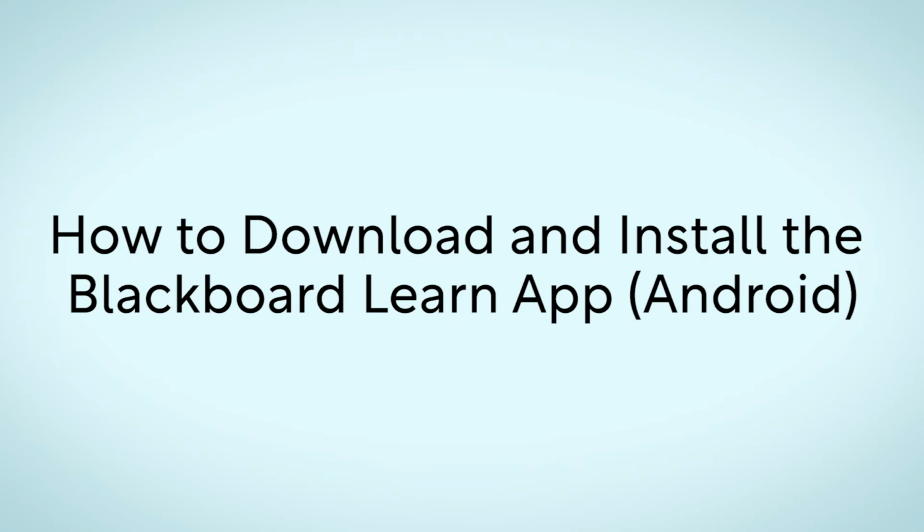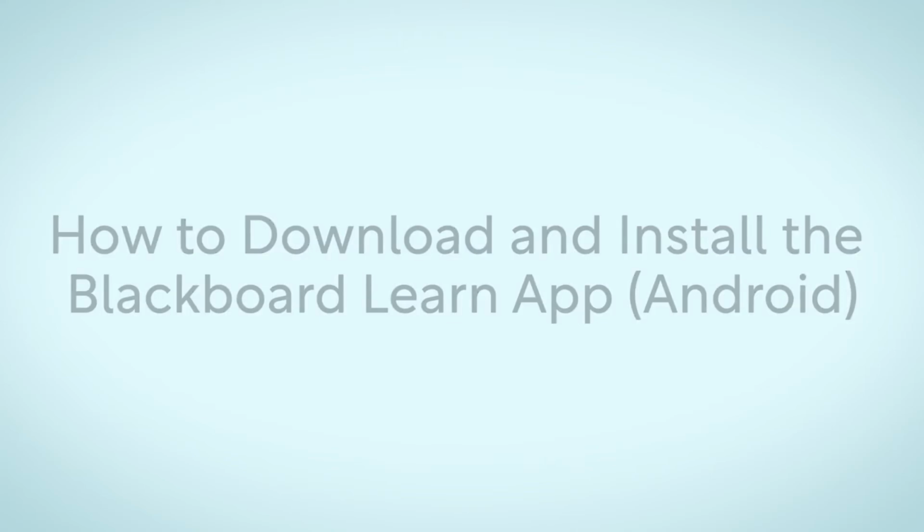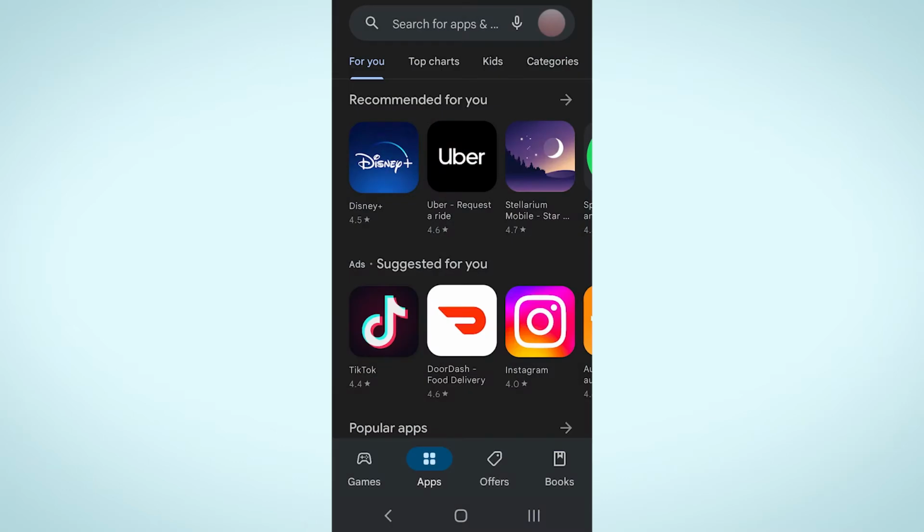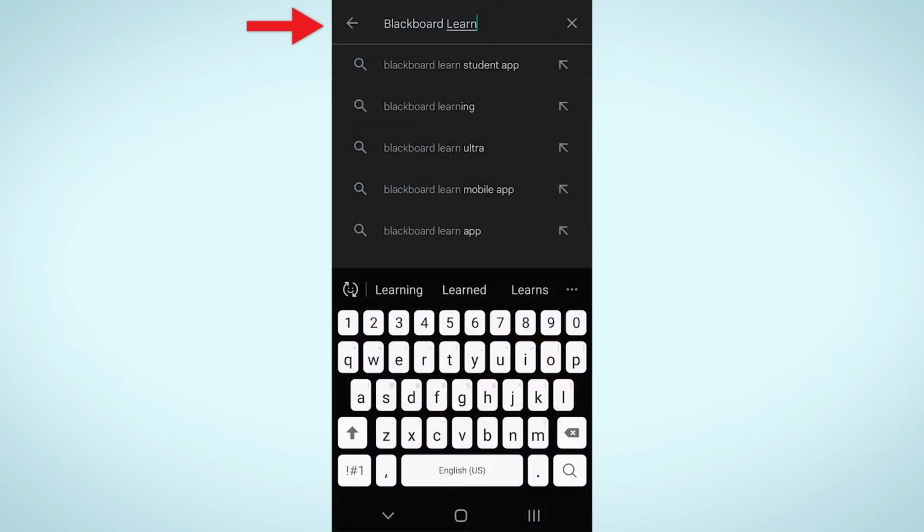In this video, we'll learn how to download and install the Blackboard Learn app for Android. First, go to the app library and click on the Google Play Store icon. Next, click the search bar at the top of the screen and type in Blackboard Learn, then press Enter.